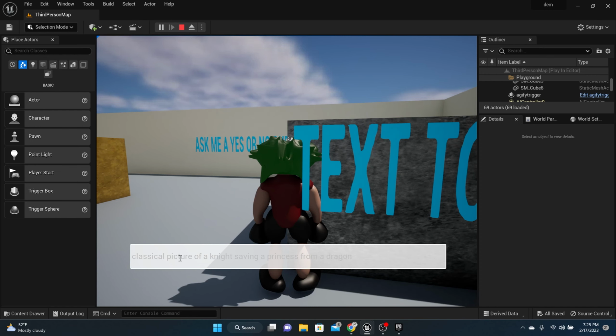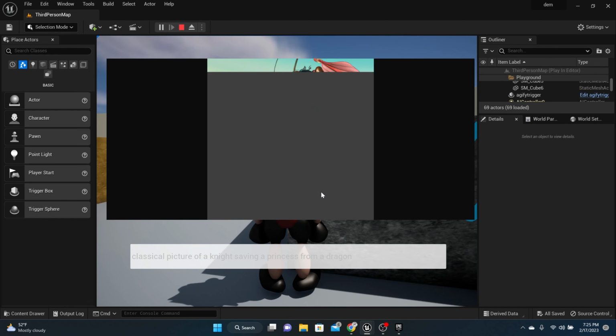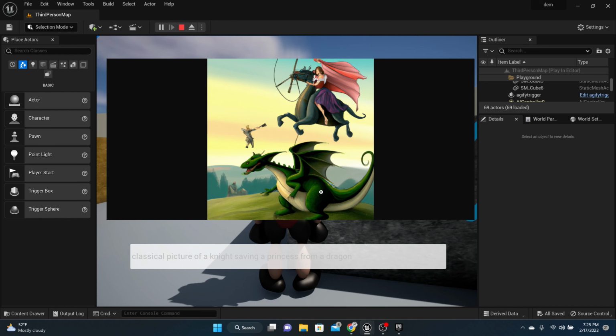I press enter, and as you see in the middle of my screen, it's loading right there. It's going to give me an image of what I just typed in. Boom. So it's just like DALL-E. I've got my own DALL-E right here.